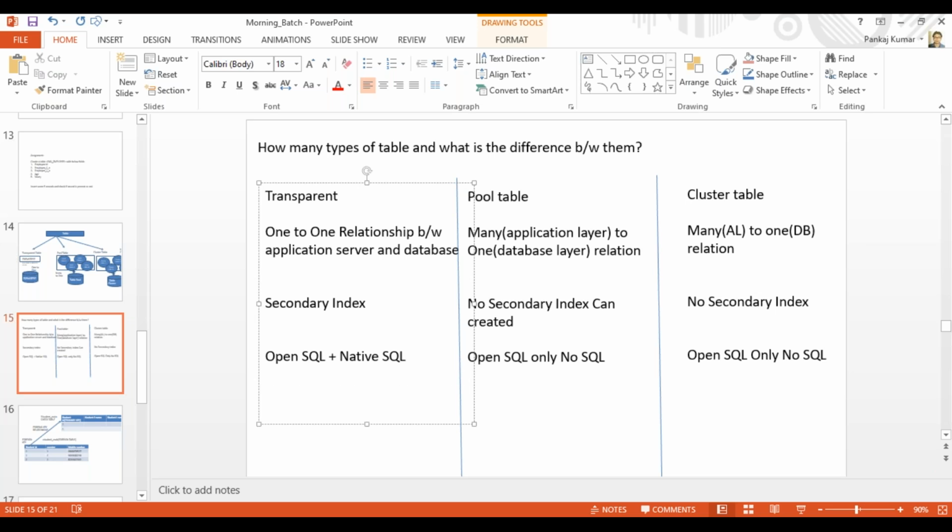Transparent tables, generally we use these to store master data and transaction data, that means application data.